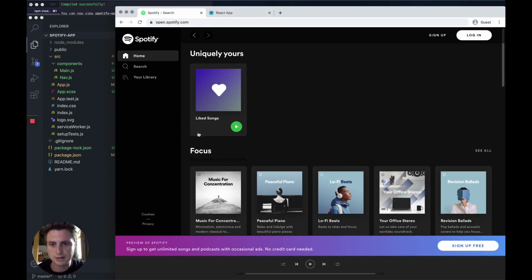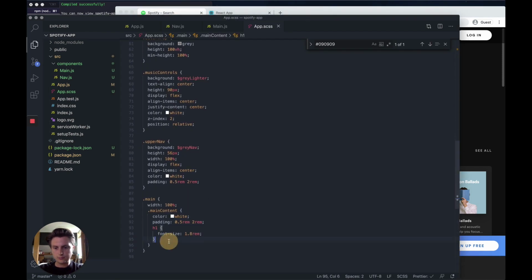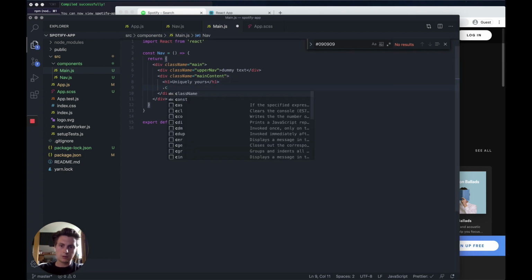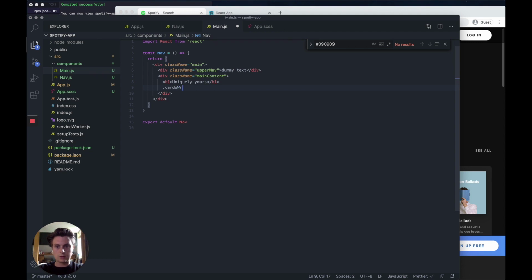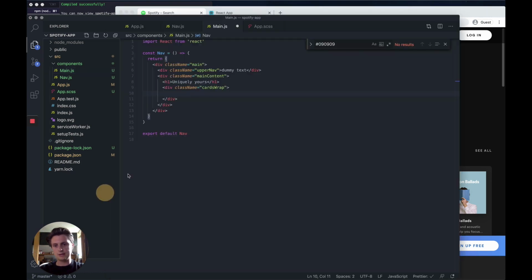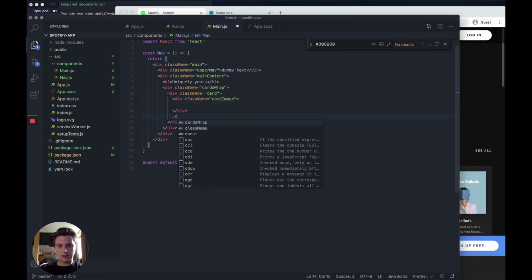And let's get this sort of card in. I think it's a card. I call it cards wrap, and this is going to contain like the multiple cards, and then let's just do a card inside. And we want this to have like an image. So let's do card image and do card content.